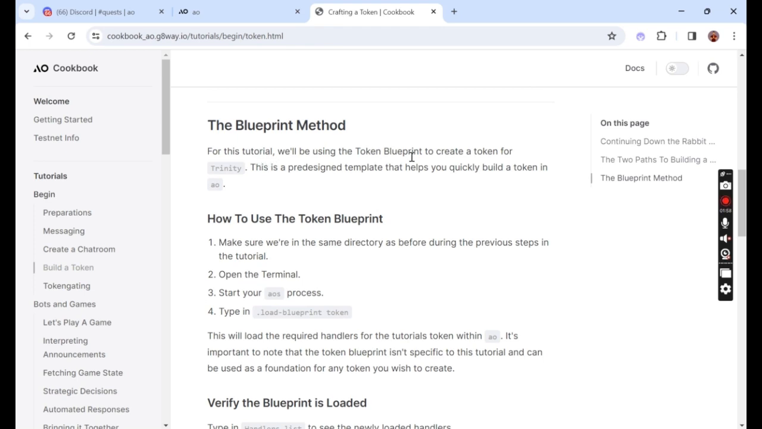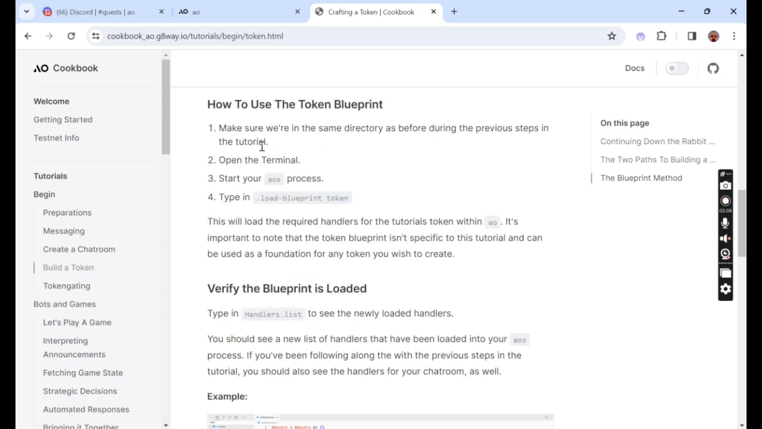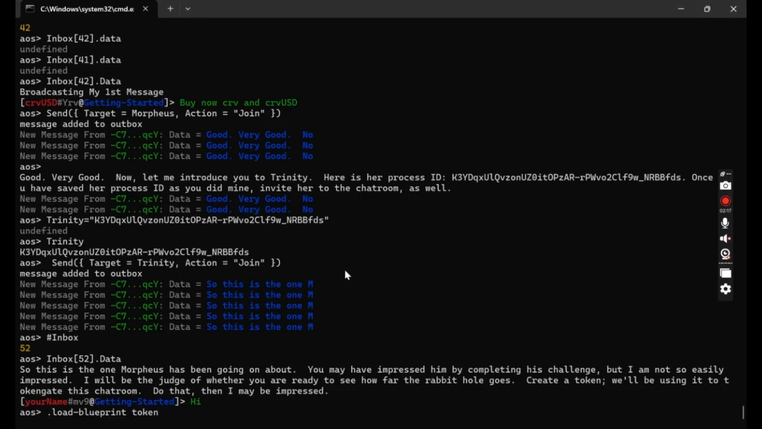For this tutorial, we'll be using the token blueprint to create a token for Trinity. This is a pre-designed template that would help you quickly build a token in AO. You will use the token blueprint. Make sure you are in the same directory. We have to open the terminal. We have already started AOS. We have to type in .load-blueprint token.